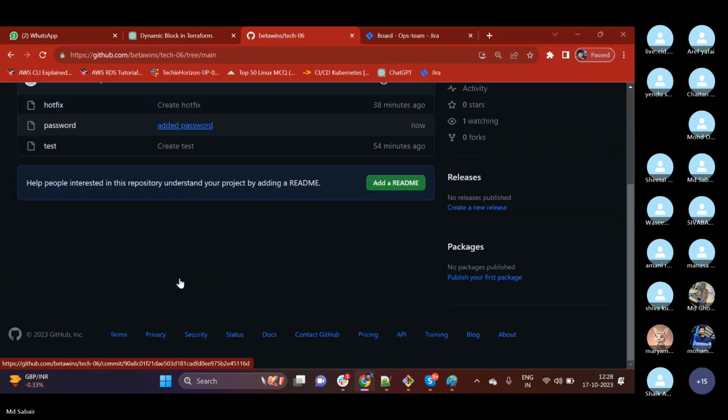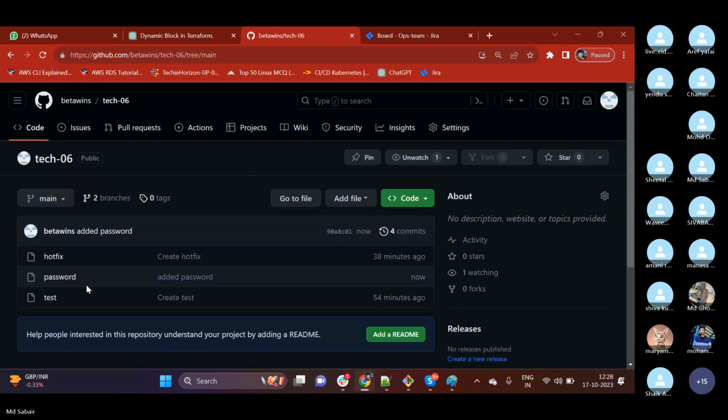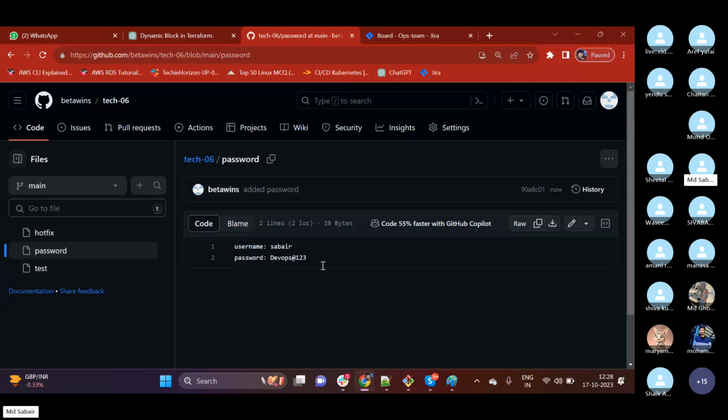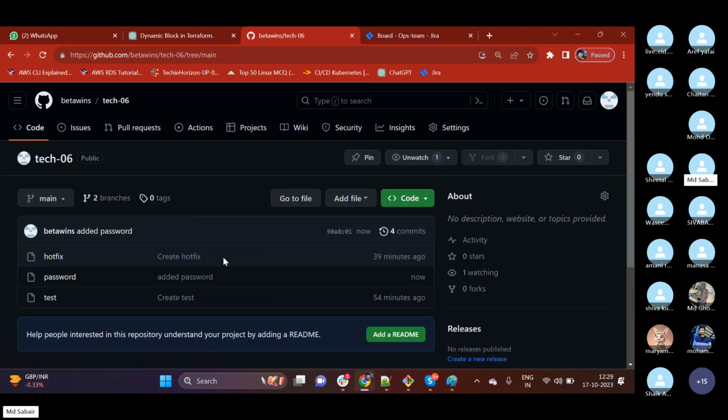What will happen? My credentials are being exposed. There is no security. Anyone who has access to this repository can access my credentials, log in, and do anything they want. So I don't want Git to track each and every file. I want Git to ignore some files. There might be some files which we don't want to track by Git.